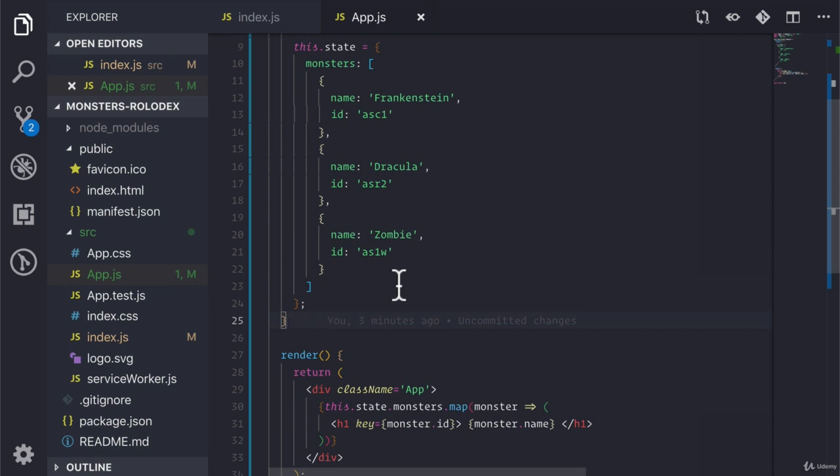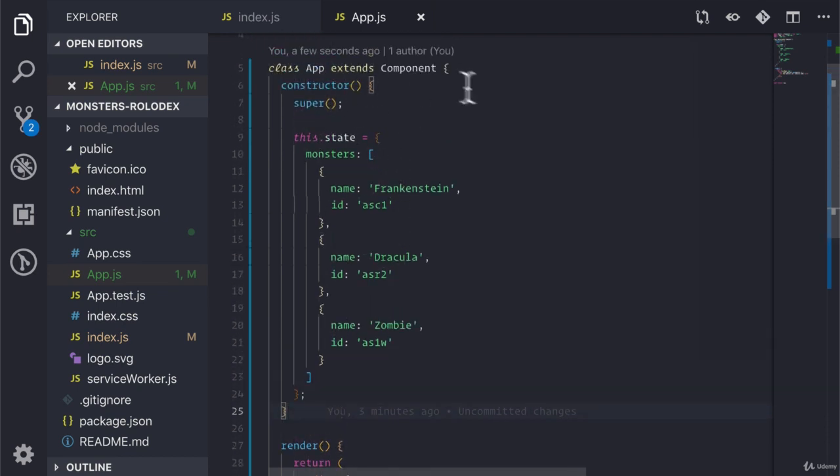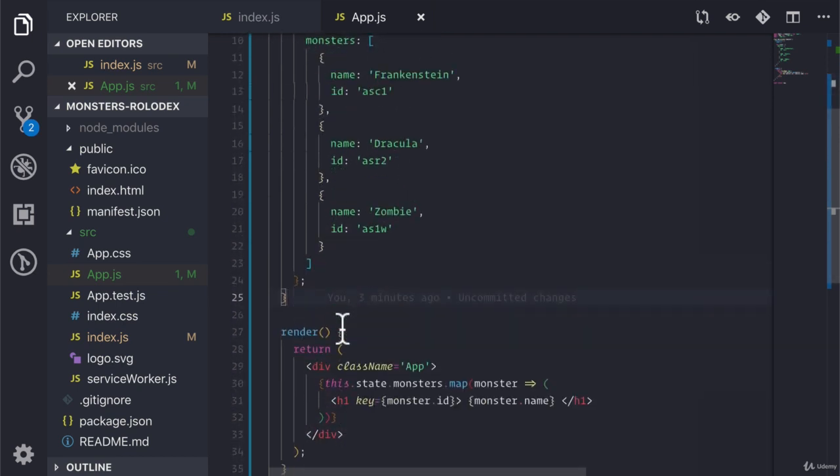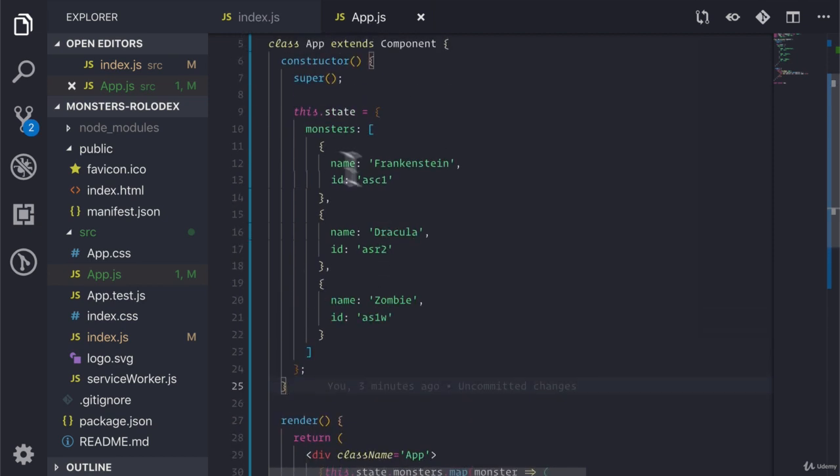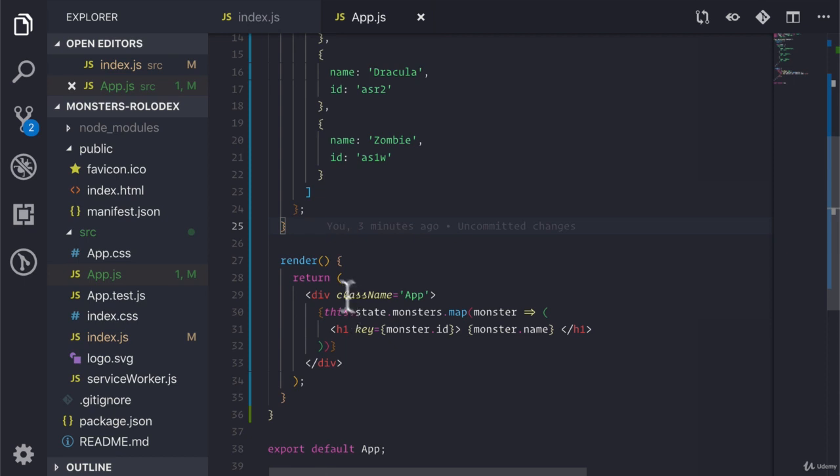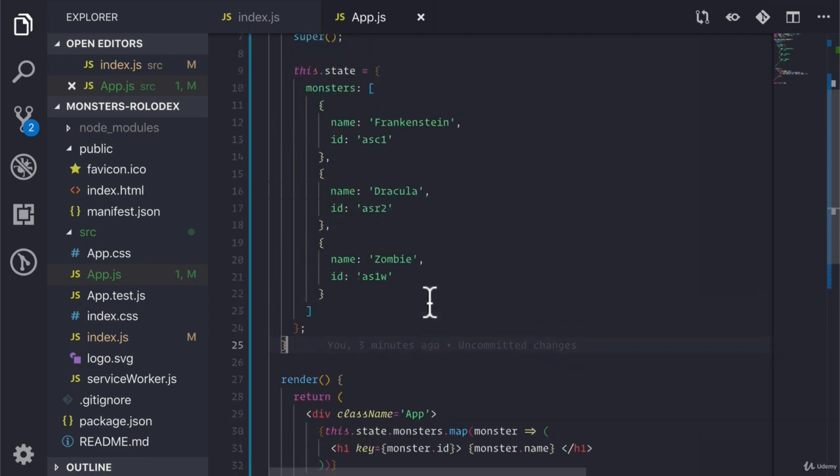So what we need to figure out is how do we get this app component to make a call to the backend and then put that data into our state so that our render function knows to use it, right? Can have access to it. So how do we do that?